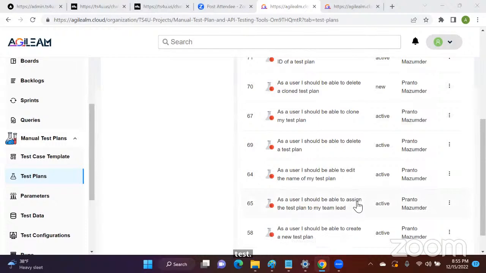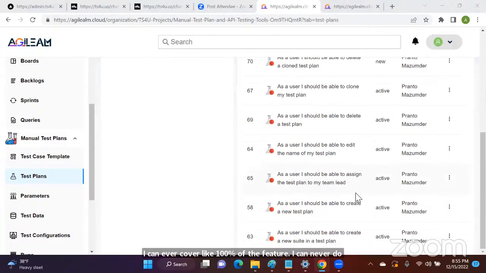Just to test this whole platform, it can take years. You agree, right? I don't think I can ever cover 100% of the feature. I can never do that. Now you understand why, when they ask in the interview, can you test everything, many people say I can, but actually you cannot. Can you call an application bug free? Many people say no, I cannot. Can you make an application perfect? Many people say yes, actually you can. All of that is false. When you actually work on a project, then all the truth comes out.